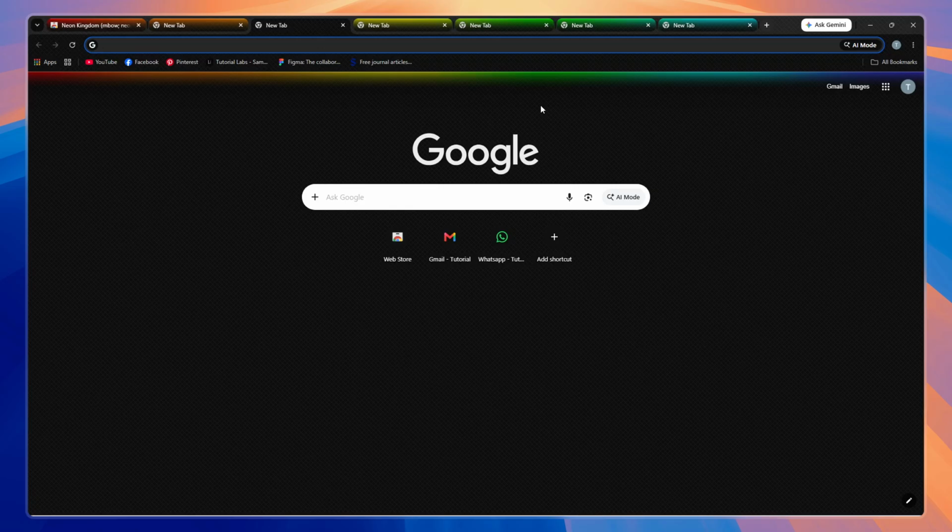And that's it! You've successfully customized your Chrome browser with RGB tabs using the Neon Kingdom extension.